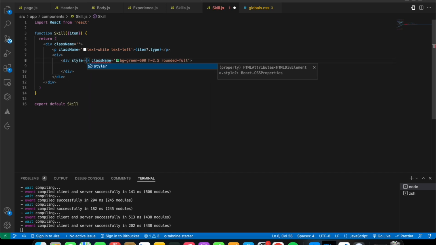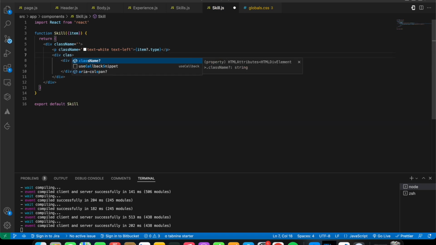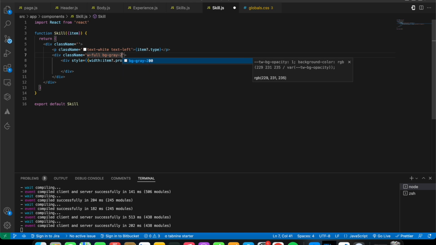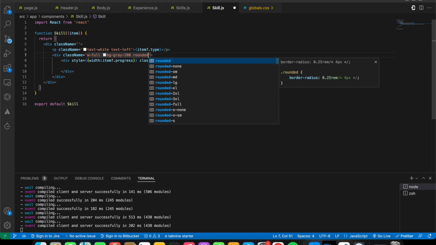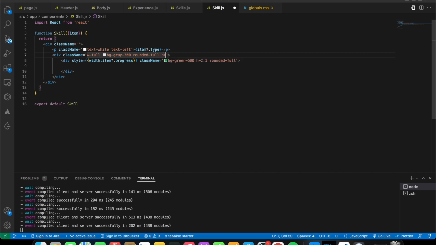So whatever progress is there for that particular skill, we're just going to show that as the width. So we're going to say width is going to be item.progress. Okay, so the outermost div is going to contain a different background color. So we're going to say class name. Firstly I'm going to say width of full, bg gray of 200, and I'm going to say rounded full, and height of basically 2.5.